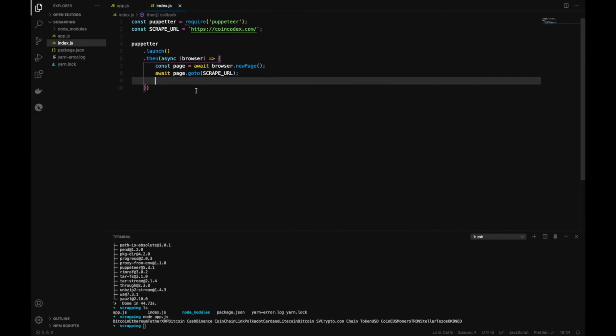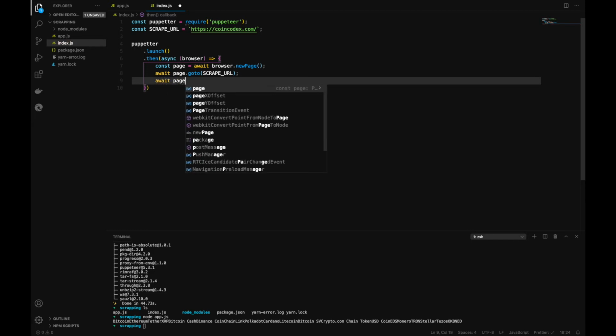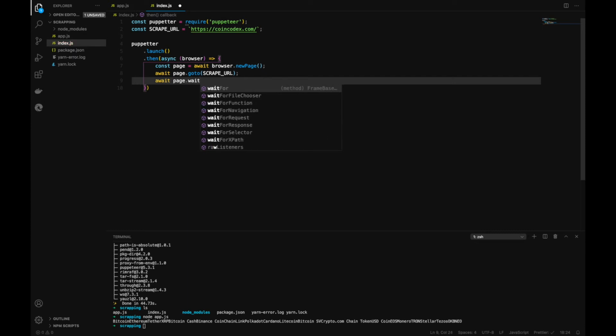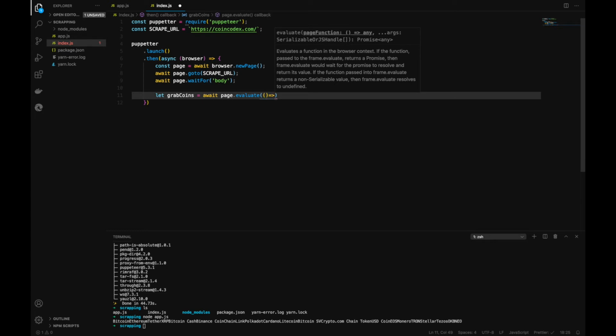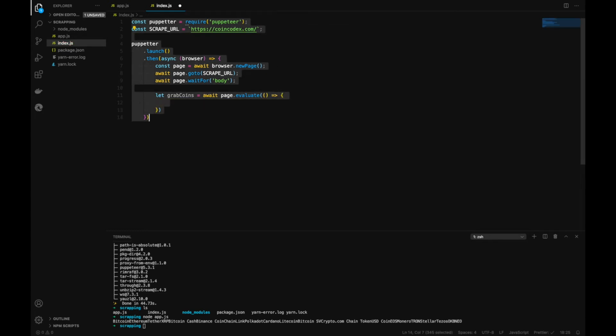So for that one, we will be waiting for page dot wait for, and then we'll be writing body here, and then inside here let's make another variable so that we can store some page dot evaluate, and then we'll make use of the fat arrow function.